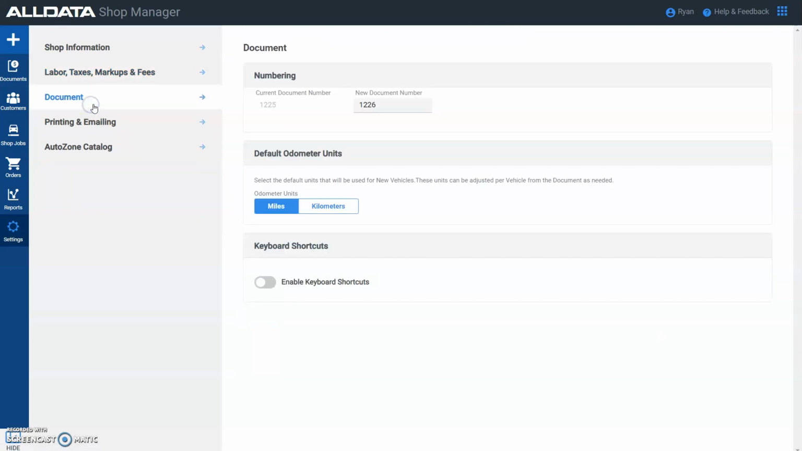Your document screen, you can start your documents at number 1000 instead of 0001. Just that way customers don't think that it's a brand new system and you're just trying to learn it or anything of that sort. You can change the document number if you like. The enable keyboard shortcuts button here enables you to use your keyboard to command the system to do certain features within the product. Whereas today everyone's using their mouse, you can also use keyboard shortcuts. So you can enable that if you would like.